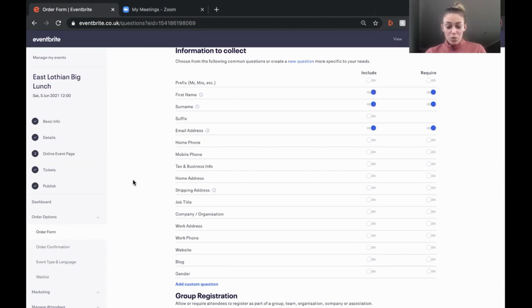You might also want people to include their home address. And you can ask people to include this, but you can also toggle whether that is required or not. You might just want it for general information, but you might not want to suggest that people have to provide you with their address. However, you can pop that there.